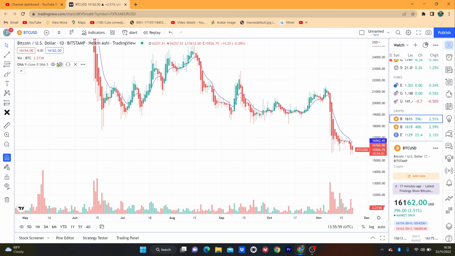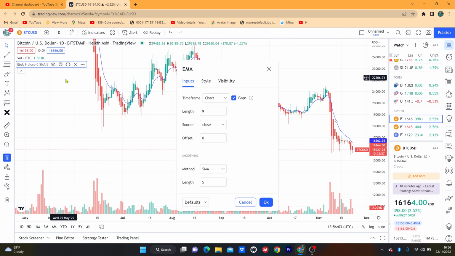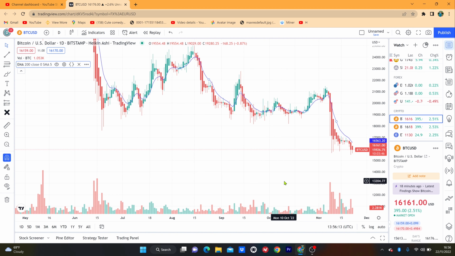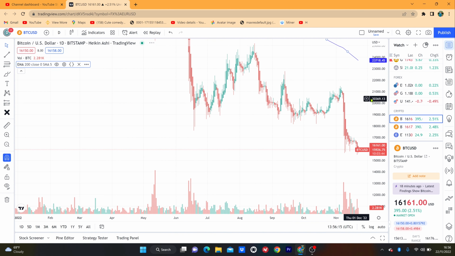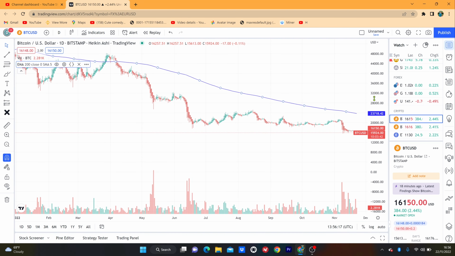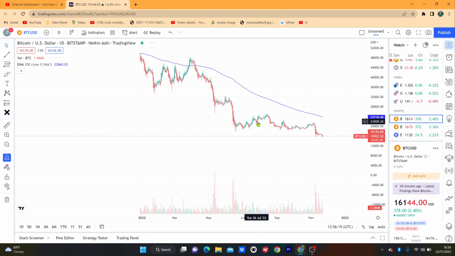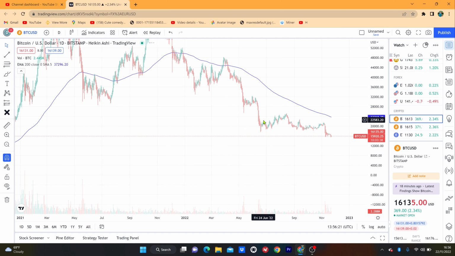You come to settings here, so you can see we have a setting here. You click this setting and you can select and change the lengths, that is the sizes and all that. If you select, let's say, 200, and use a 200 EMA, you can see that movement, it is there. Yeah, that is it. So that is the 200 EMA, that is the moving average. So that is our moving average.